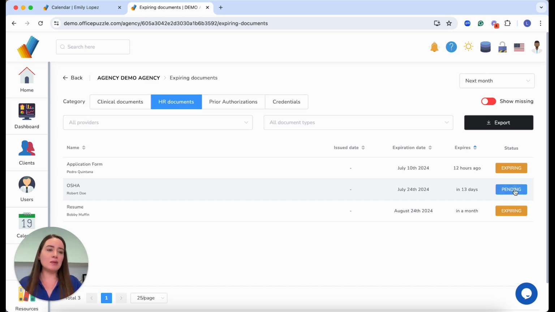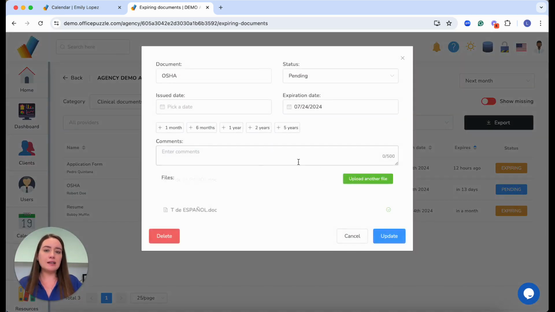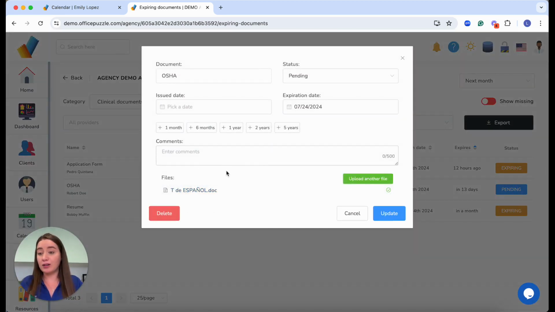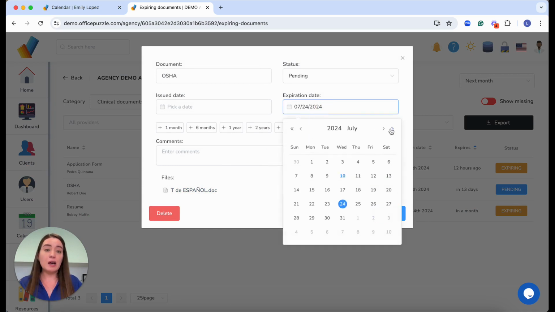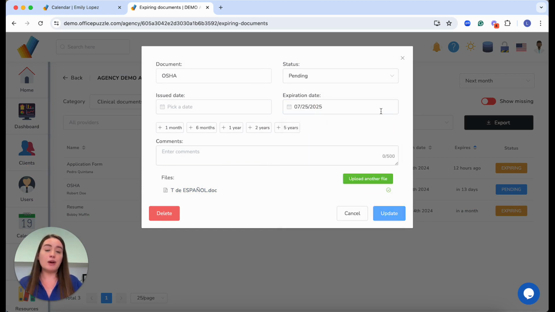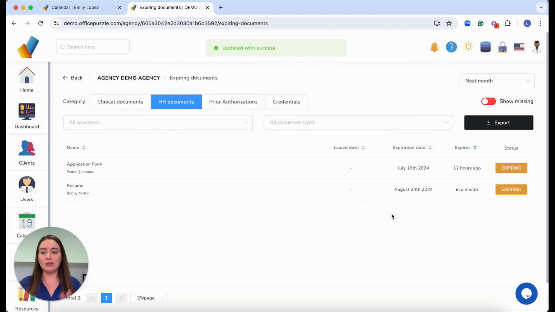So as an admin, I will have to click here, edit, verify that whatever he uploaded here is the correct document. And if it is, I will put the new expiration day. I will mark it as delivered and I will click on update and it will disappear.